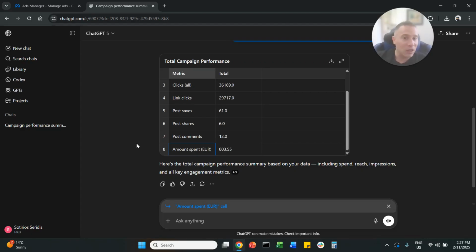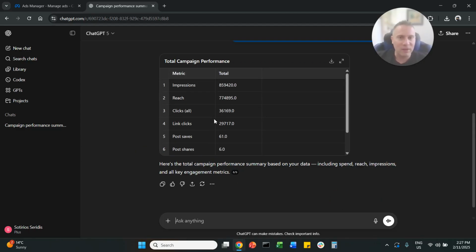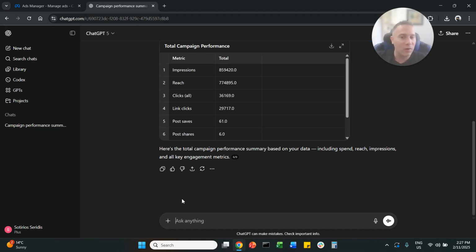Now, let's continue. What can we do next? We're going to tell the system to run some calculations. As you can see here, we don't have click-through rate, cost per click, or cost per reaching 1,000 people, for example. So we are going to give some prompts to the system to calculate these metrics.